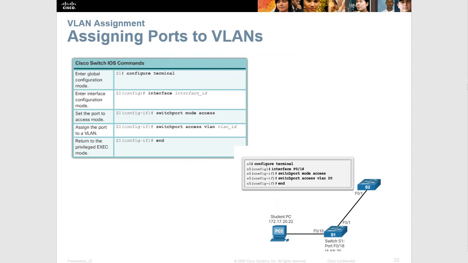Alright, so assigning ports to VLANs. Once you've created it, then you just go ahead to the interface. If you're an end device and you're not trunking, you're going to go to switchport mode access. Okay, and then switchport access VLAN, in this case 20, and that will assign that port to said VLAN. If you did this without creating the VLAN first, this would actually create the VLAN for you, but you wouldn't have a name or anything for it. So it is best to create the VLAN first.